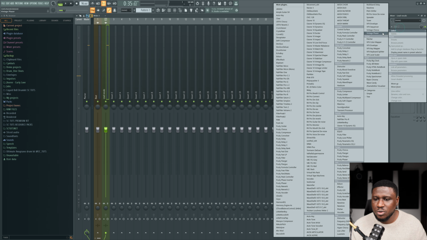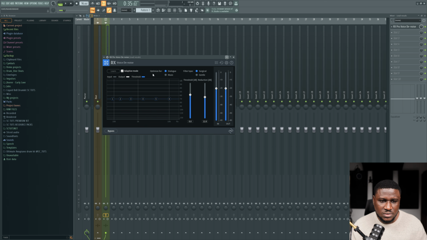So we want to remove some background noise. So let's come right here. I use RX Pro Voice Denoise. It just works automatically. Make sure it's in adaptive mode.